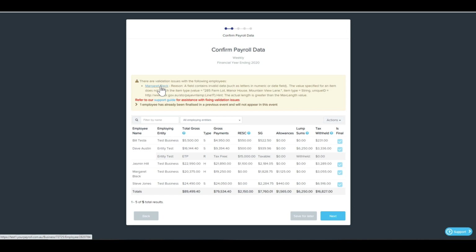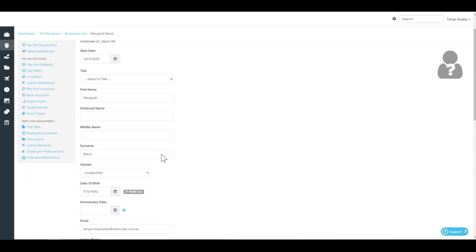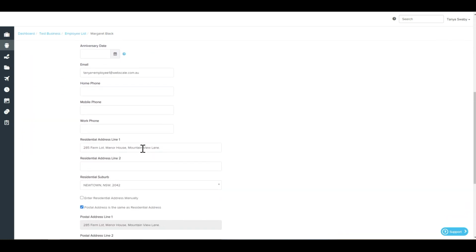If you require any further assistance or information on the issues that appear in this warning section, there's a link to our support article here, which is specifically for solving these validation issues. But for now, I'll just click on Margaret's name there. This will take me back to Margaret's employee details page. And the warning that was appearing in that event was letting us know that the address on file for this employee was too long. So we'll need to come in here and fix that up.